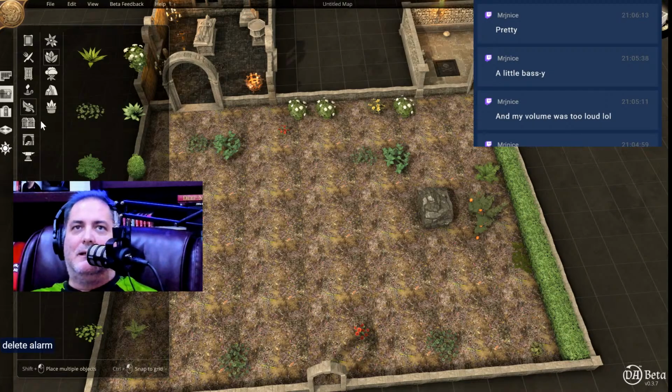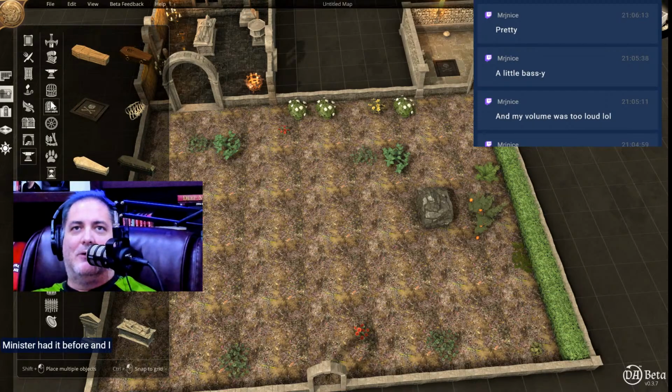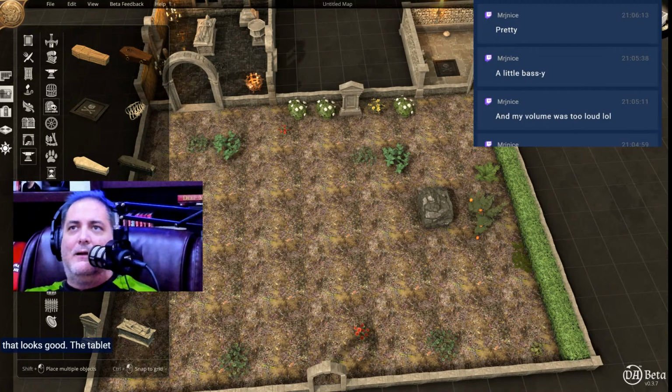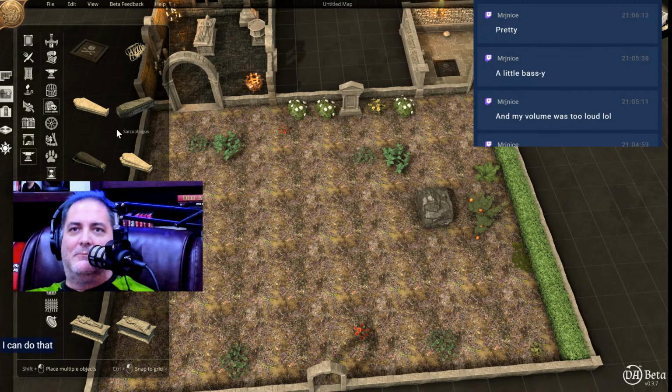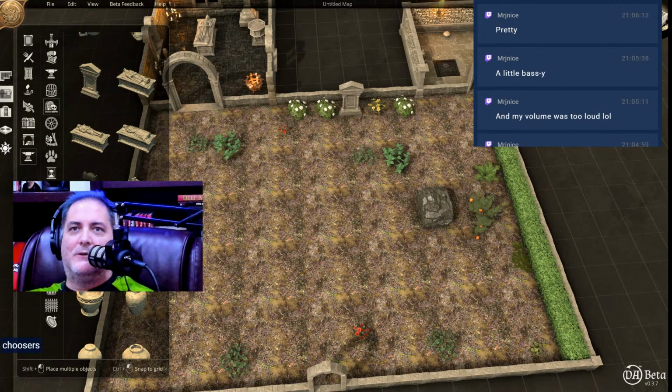Delete, and there it goes. So that's an example of that type of thing. Let me find the... I noticed I had it before and I completely skipped over a good chunk of them. Okay, so we've got sarcophagi, tablet. Maybe I'll just put the tablet there. There we go. That looks good. So we've got the tablet in the middle. If I want more of these things, I can do that. If I want to put some tombs or some better tombstones, we can do that as well.